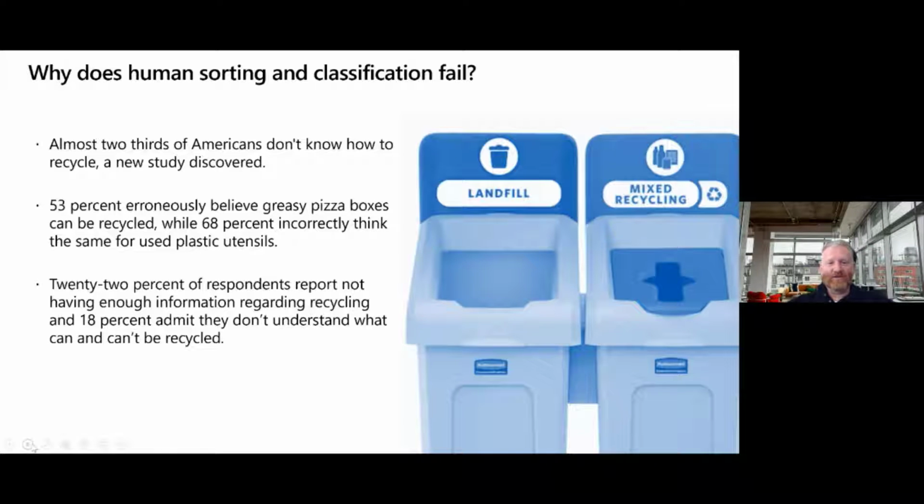68% of people think that you can recycle used plastic utensils. Apparently you can't recycle those either. 22% of respondents didn't have enough information regarding recycling, and 18% admit they don't understand what can and can't be recycled. And me, after even reading this, I think that absolutely we are not educated on what is recyclable.